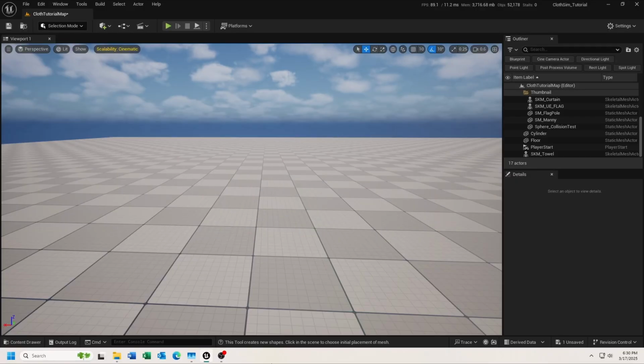Welcome to part 3 in this cloth simulation series. In this part, I'm going to show you how to model curtains in Unreal Engine, and then we'll convert the mesh into a cloth simulation. If you haven't watched the previous tutorial that covers cloth simulation basics, I highly recommend you check that out first. It's going to provide you with a good foundation and understanding of what we'll be covering in this section.